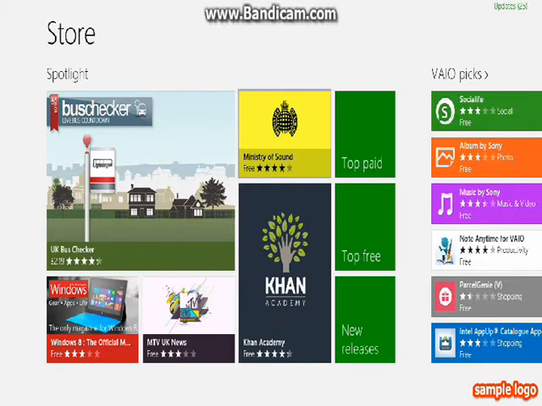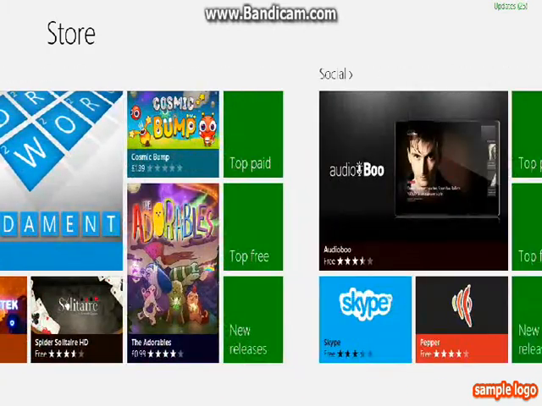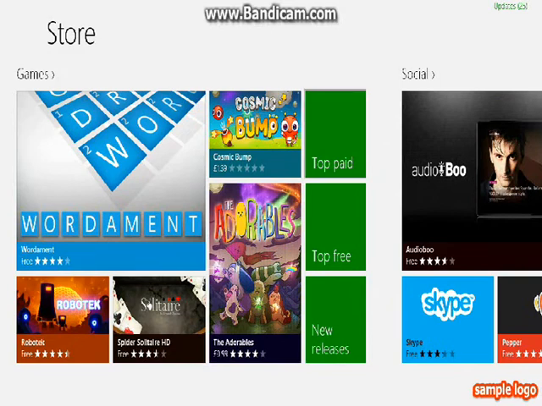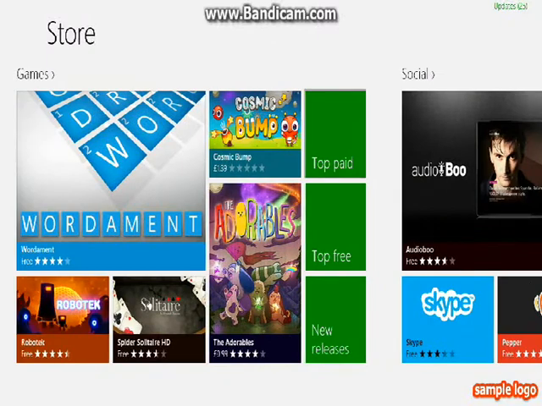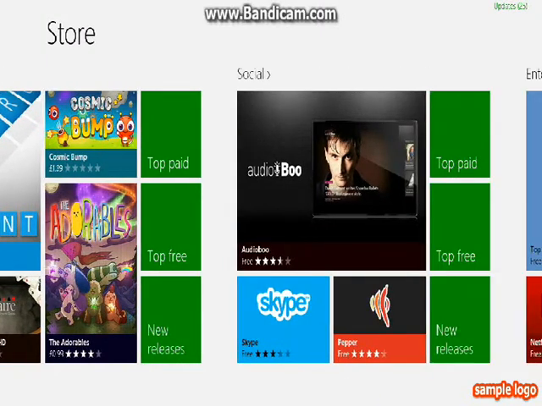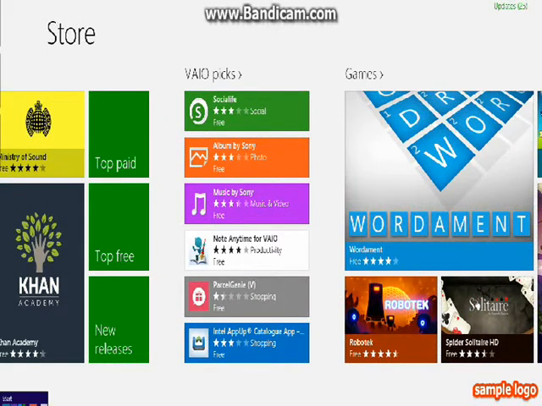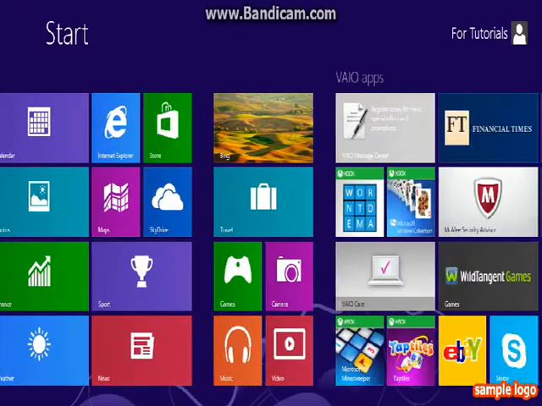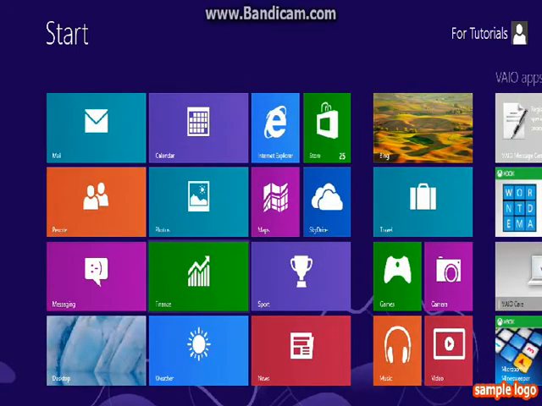Anyway, the store looks like this, and it's full of different apps, awesome apps. I won't install one now, but you can just click on an app you want, click on install, and a little thing will come up there and say install, and then it'll bring you back here where it installs. So that's just a little cool thing.